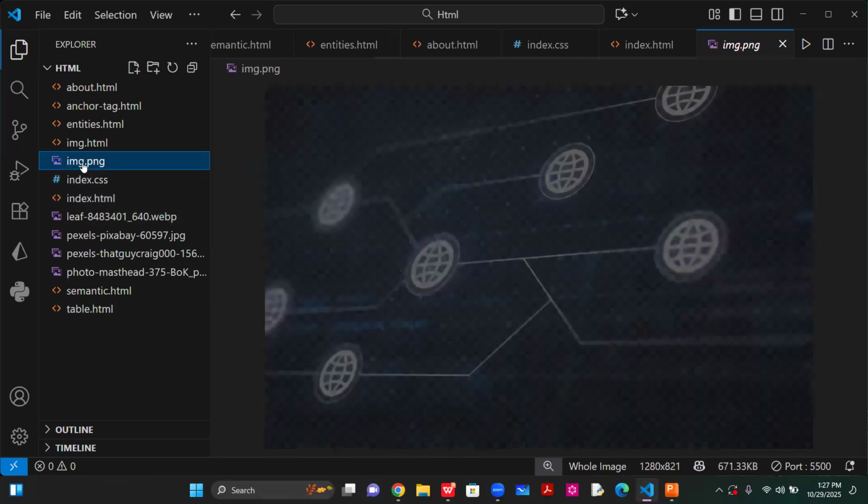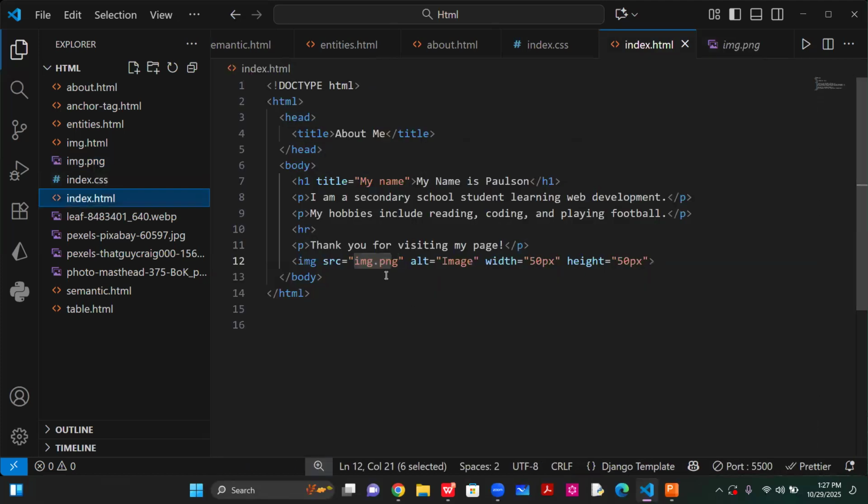This is the image here. But if the image URL is pointing to a website, the browser will go and fetch it there. All right. So these are attributes. Source is an attribute, and this is the value of the source. Alt is an attribute. This is the value of this alt. Width is an attribute. This is the value of the width. So that is how attributes work.